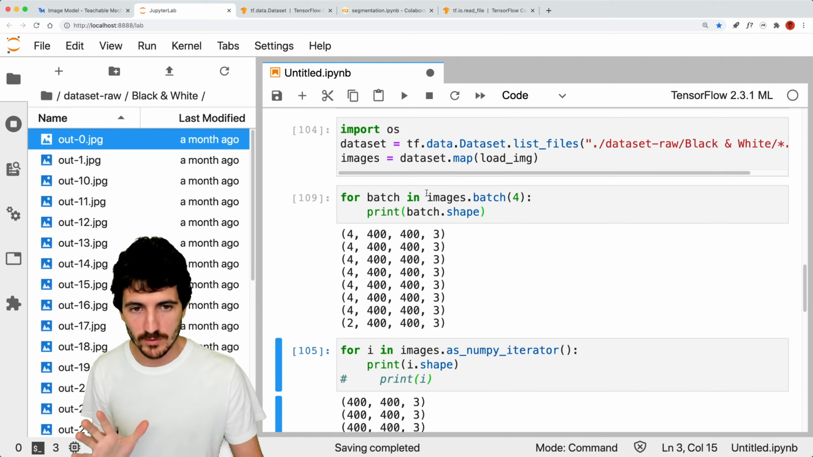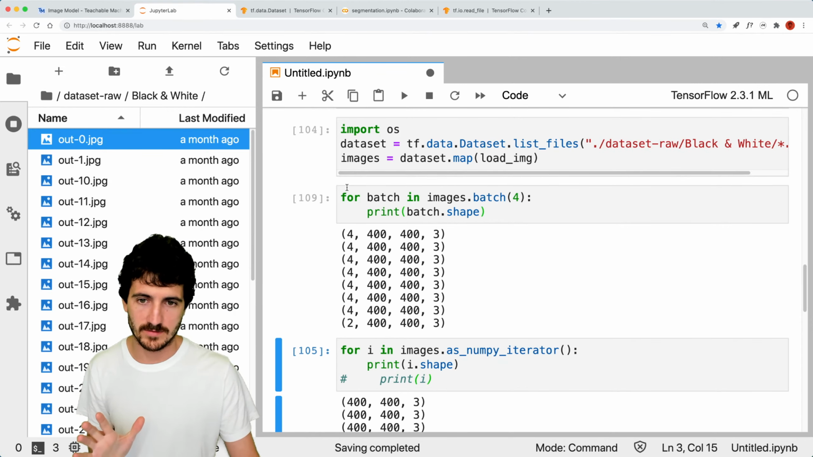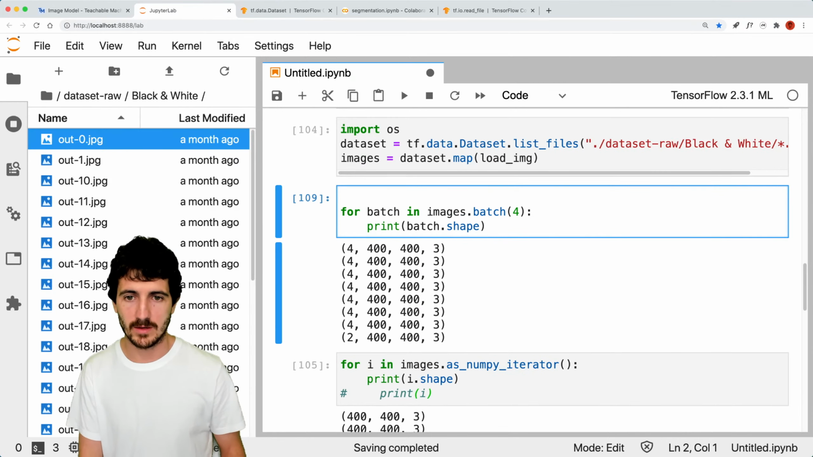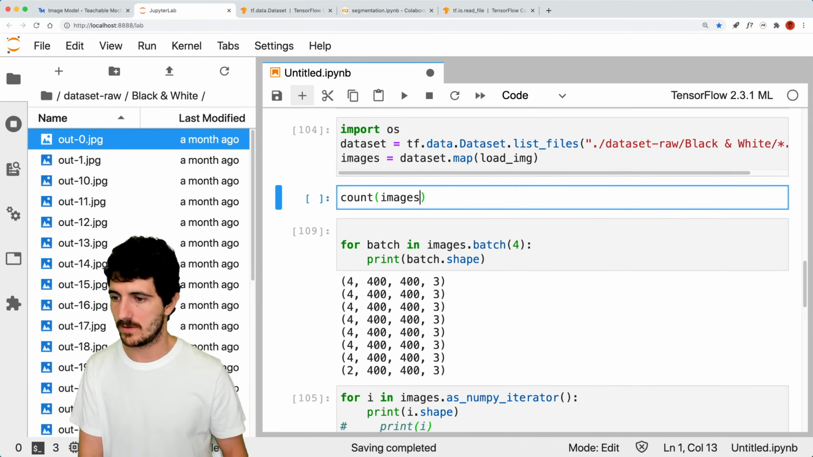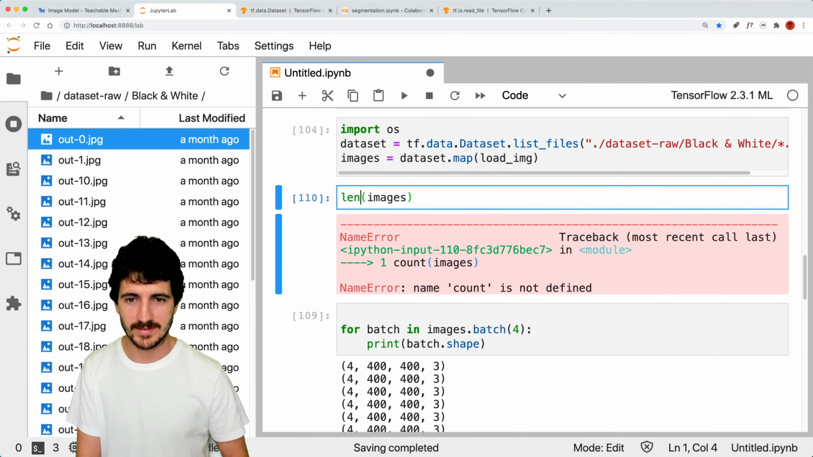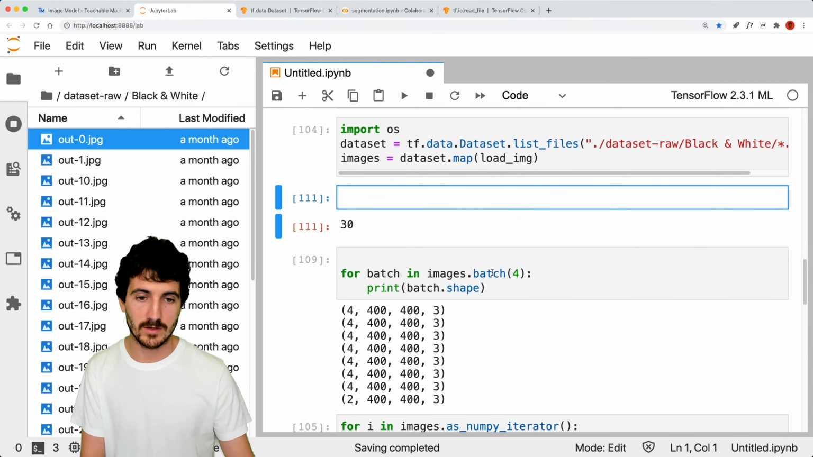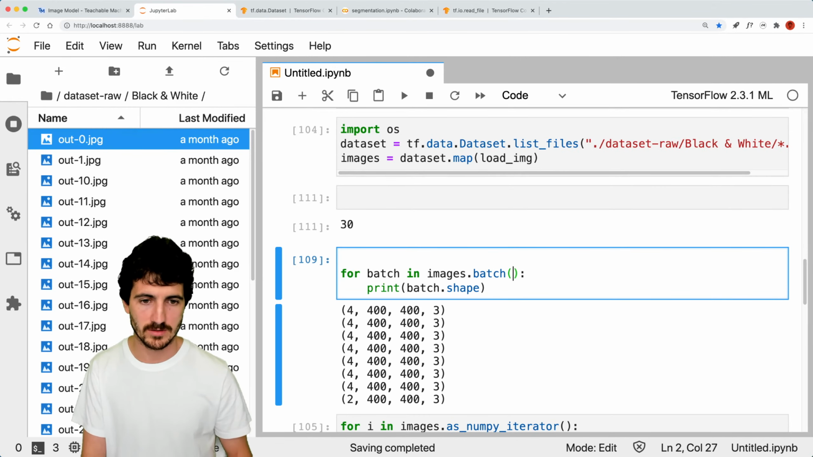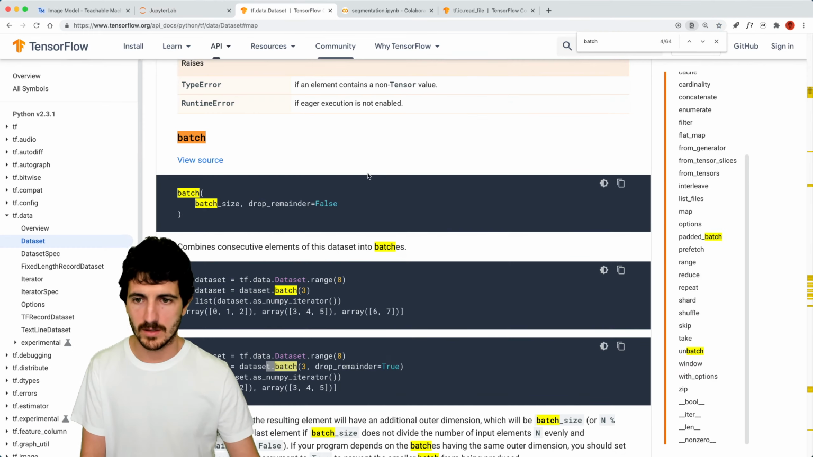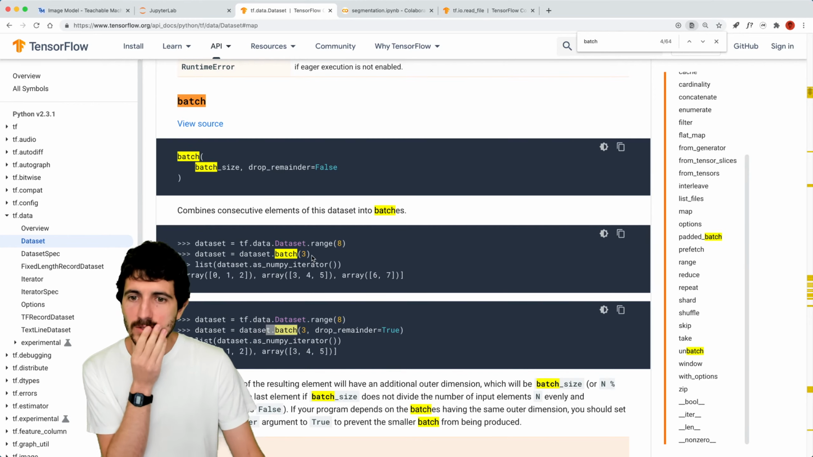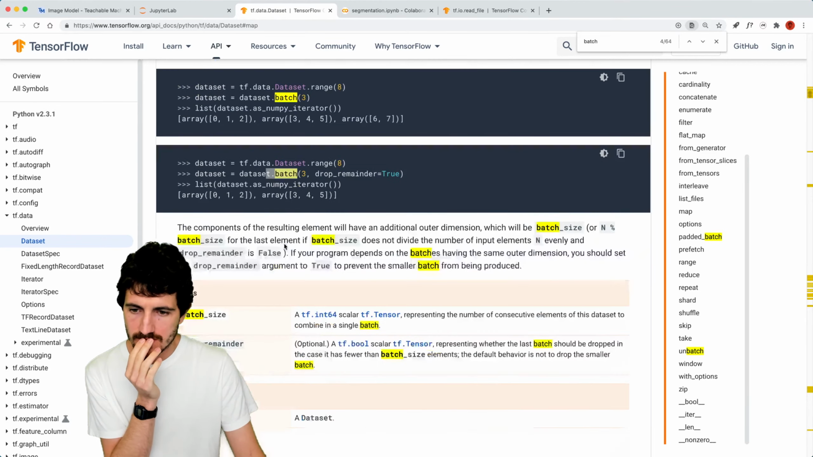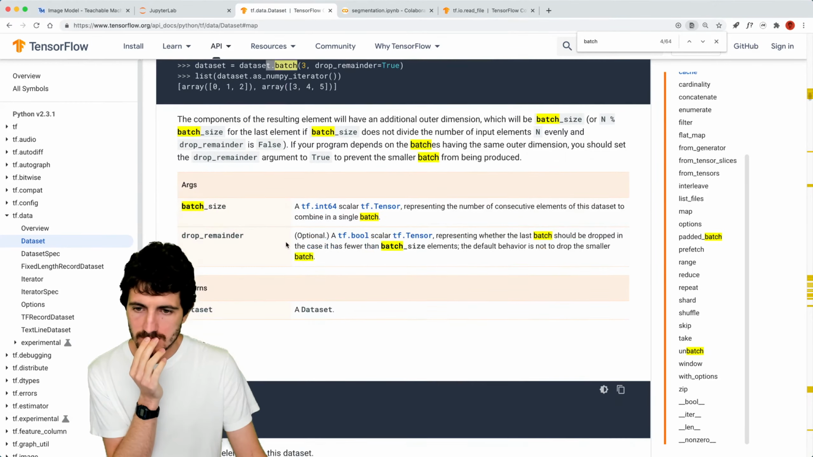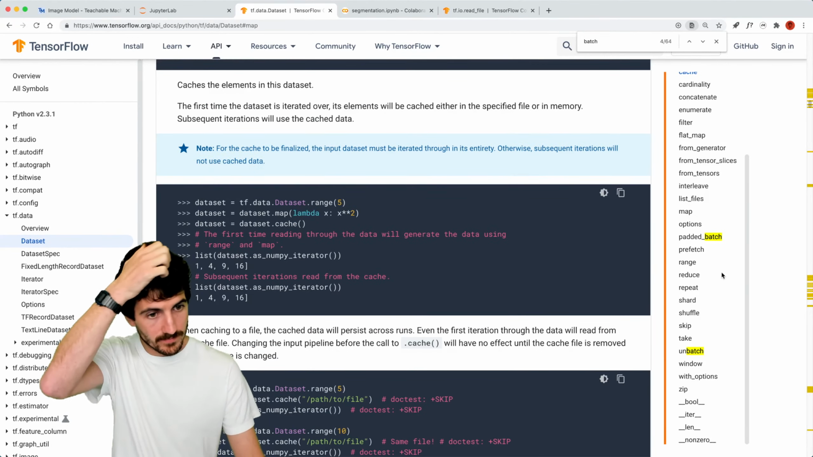So what we're gonna do is to see how many images we have. So can we do that here? Can we actually just count how many images we have? 30. All right, so we're gonna do a batch, and I'm not sure, range 8. Okay.